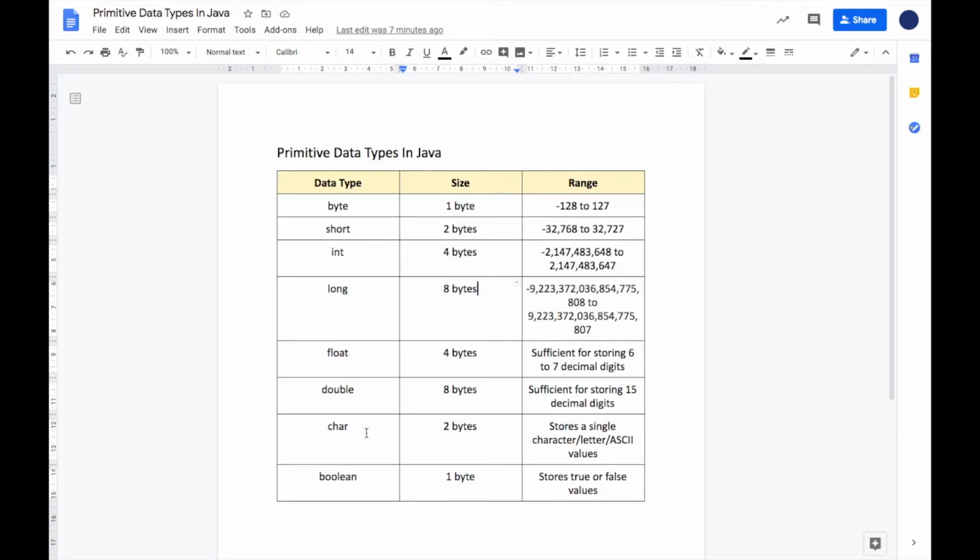So then we have char or character, which takes 2 bytes of memory and it stores either a single character like an exclamation mark or a letter, for example A, B, or C, or ASCII values. What is ASCII, you may ask? ASCII is basically based on a simple idea of using numbers to represent text. So if you want to represent the letter A, you have to use the number 65. Similarly, if you have to represent the letter capital B, you have to use the number 66, and so on.